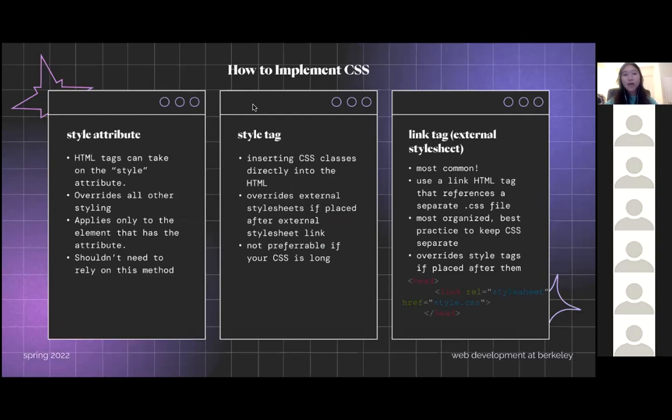Okay, so how do we actually put CSS into your website, into your HTML file? I'll talk about this in this slide. There are 3 ways to do it. There's only one correct way to do it, but I'll talk about all 3 ways, just so you get the idea. There are 3 workable ways, but one is very standard, and that will be the last one that I'll talk about. So the first one is called a style attribute.